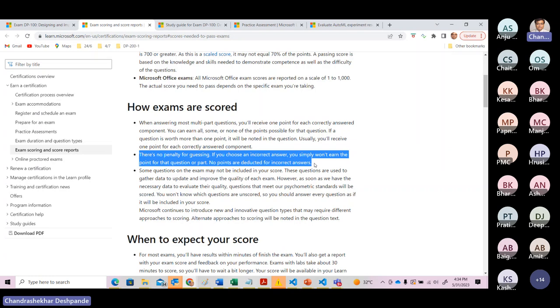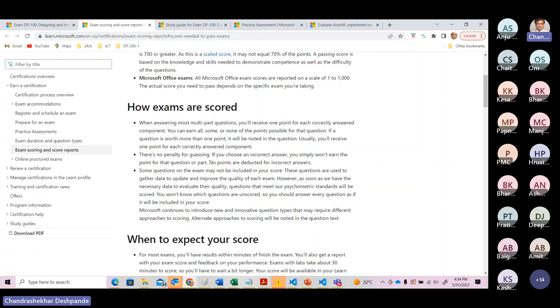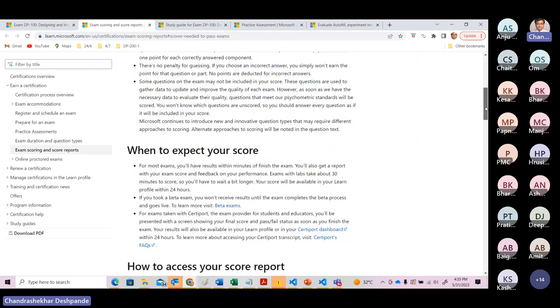And before you go for the examination, without fail, please visit this page to confirm whether this policy is still there. In future, they may change this policy, but you should not be complacent all the time, thinking that this policy is already in place. So please ensure that there are no deductions for giving wrong answers.